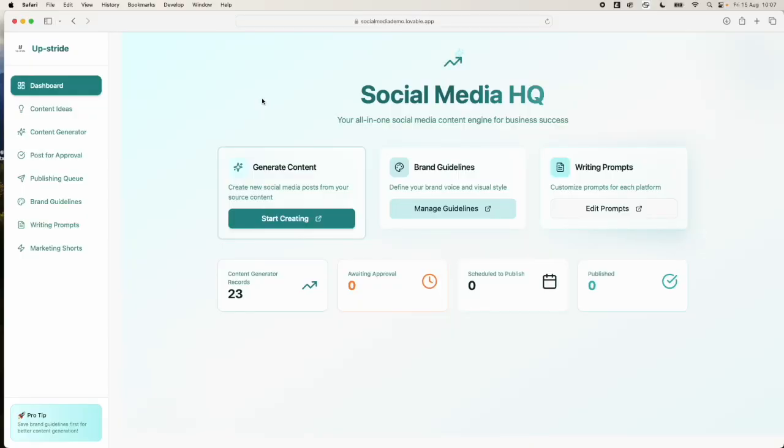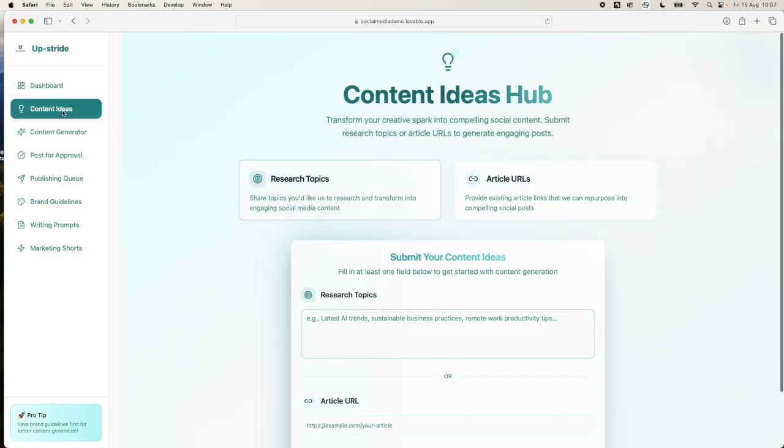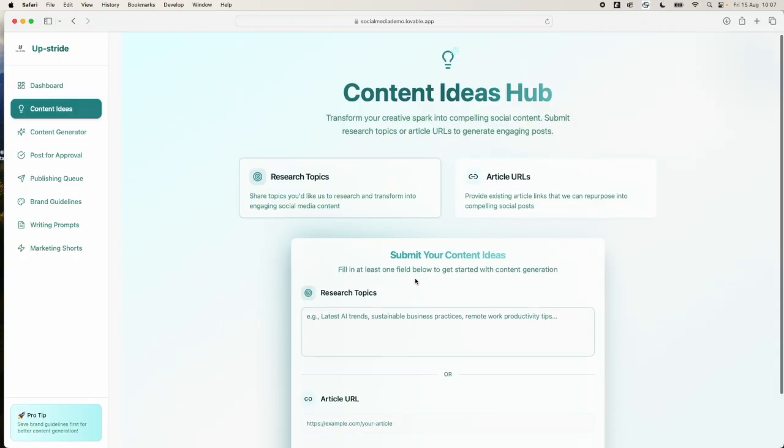Great. So we've set our brand guidelines, we've set our image prompts, and we've set our writing prompts. We're now ready to look at how we're going to generate some content. The first thing we need to look at is how we're going to generate ideas for the system to generate content from. There are three ways we do this.